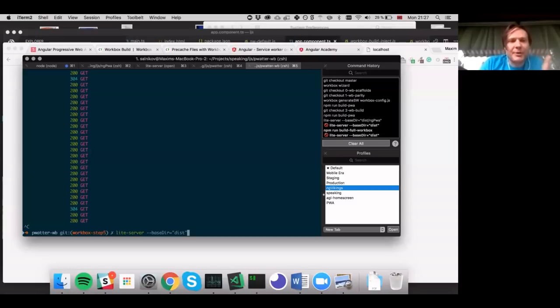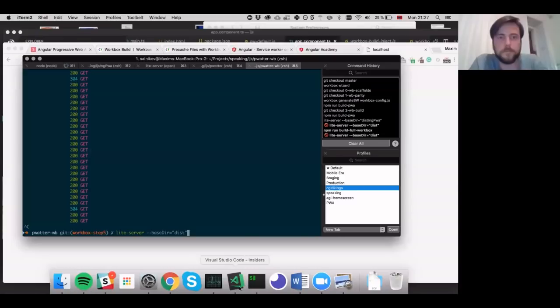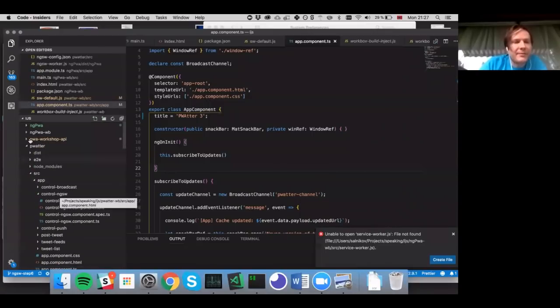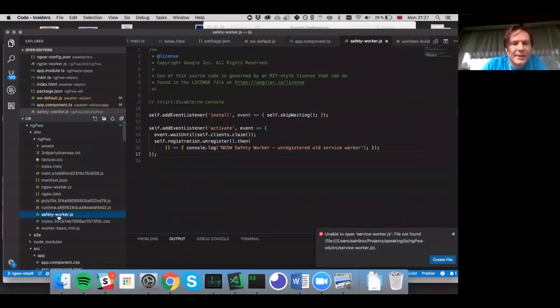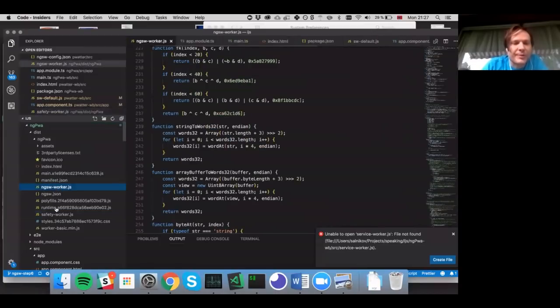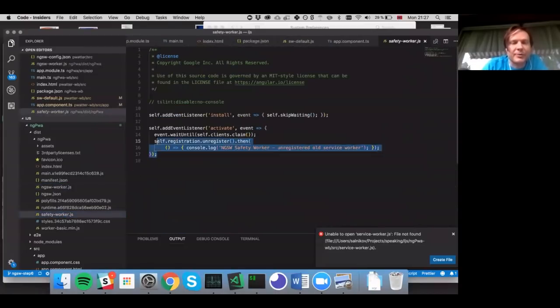Absolutely. You raised a really good problem. Let's have a look at what could save us in both options. You might notice that in addition to the NGSW worker, we also have a safety worker as part of our build artifacts. This is the one intended to kick off the old service worker and unregister all service workers in case of failure. So in case of emergency, we just have to remove this NGSW worker and rename safety worker to NGSW worker.